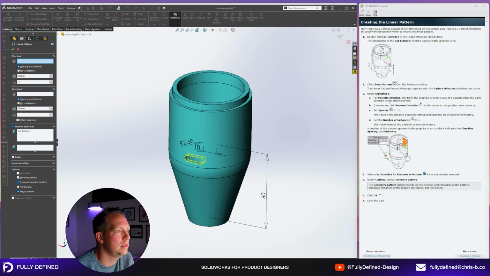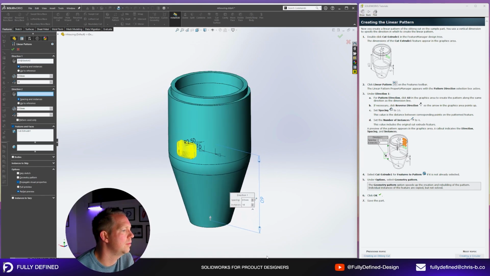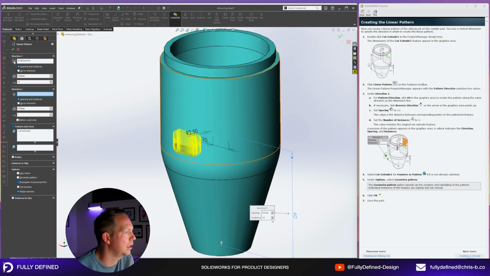So in direction 1, for pattern direction, click 60 in the graphics area to create a pattern along the same direction as the dimension line. Very cool. All right, which is going up and down. If you didn't want to do that, you could select like a top face here and it would go in that direction, okay, or the top plane. If necessary, click reverse direction so the arrow in the graphics area points up. Can you see an arrow?